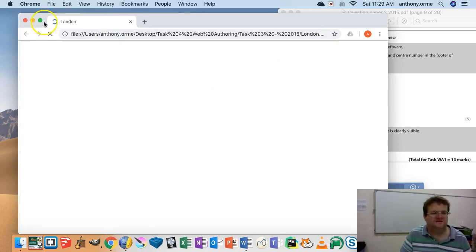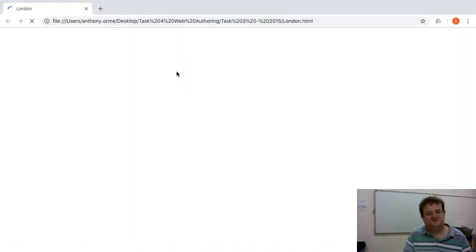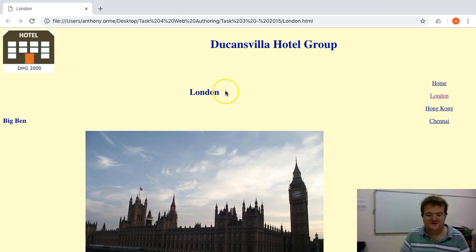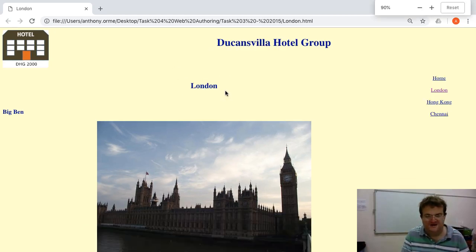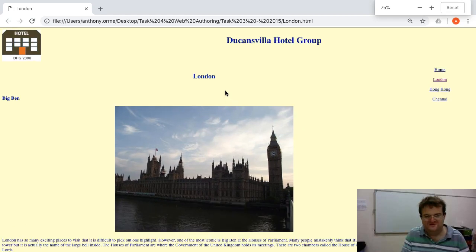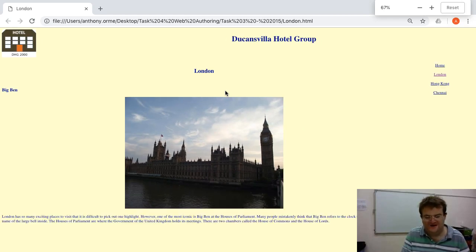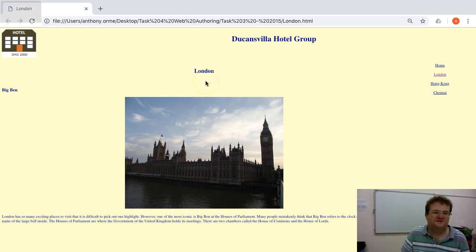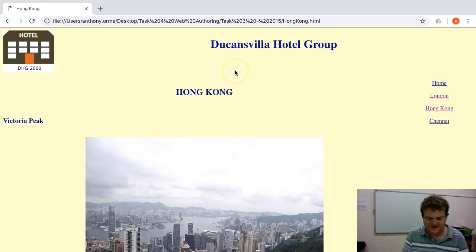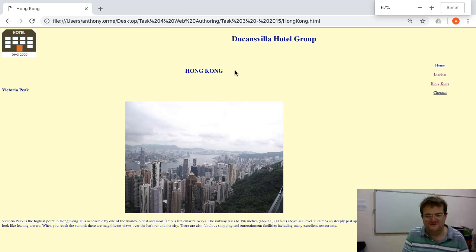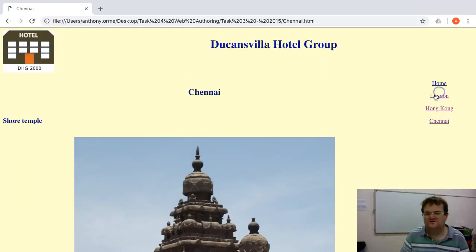I just need to basically click and do Command Shift. Perhaps just Command and move this out so you can read it. Just Command and minus, so you can see it all. That's fine. So Command Shift and 4 means I select the whole thing. Click to Hong Kong, do the same, Command and minus, and then Shift, Command and 4. Click on Chennai, Command and minus.